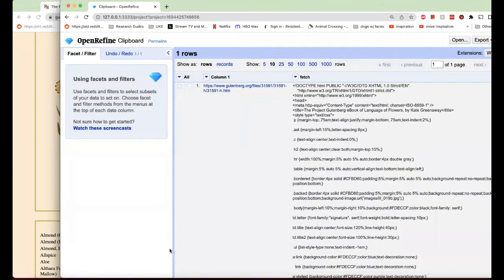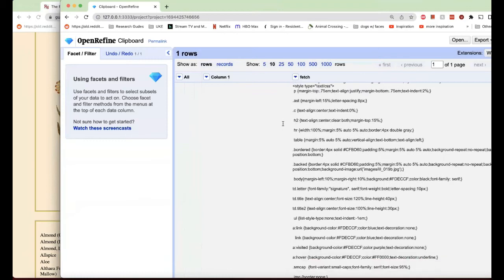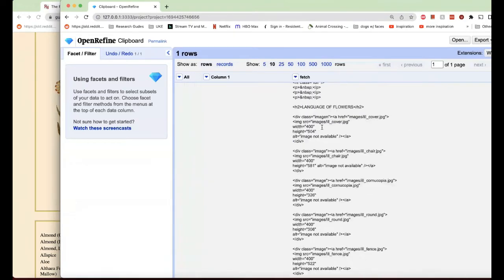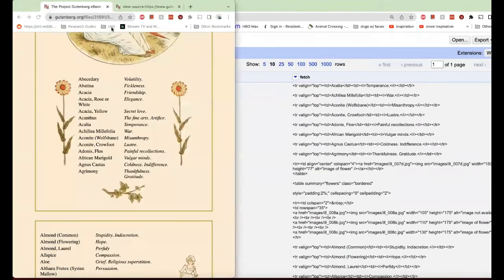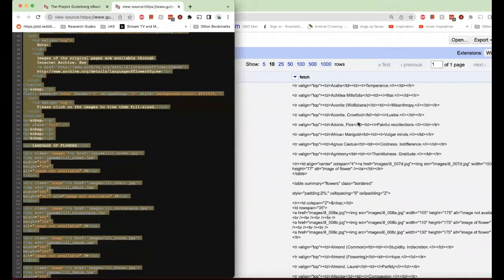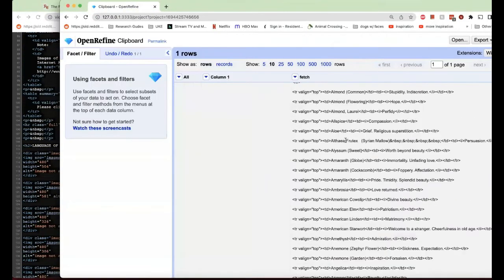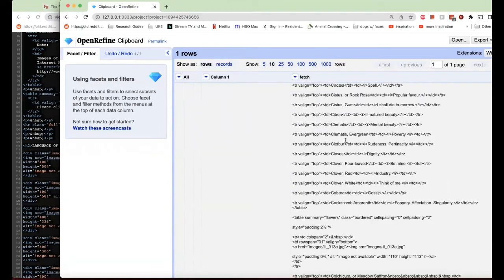We're just going to trust that OpenRefine knows what we want, and it does. So that's the best way that I've found to consistently get good HTML, is to have OpenRefine fetch the URL after you've already opened up and created the project. So we have over here all of the HTML, the exact same stuff that we have here. So that's the easy part.